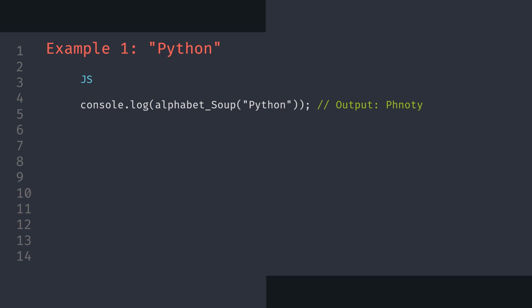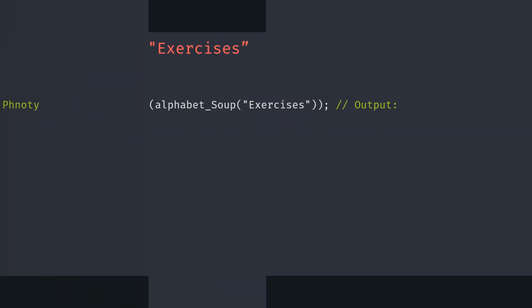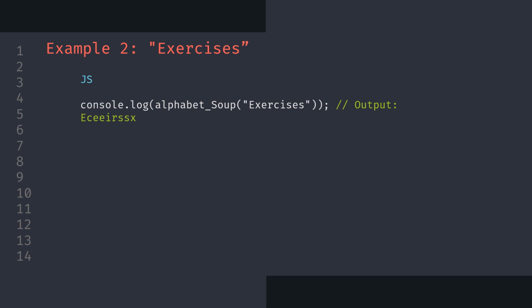In this example, we start with the string "Python". After applying the function, the letters are rearranged to form the output. Here's another example. The word "exercises" gets sorted alphabetically to become the output. Notice how uppercase letters appear before lowercase ones as per the default sorting behavior in JavaScript.